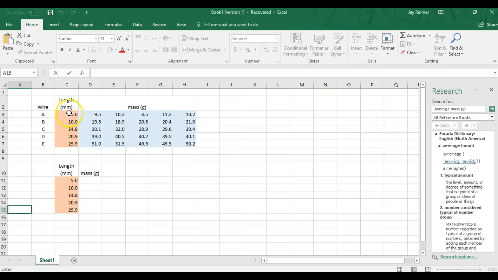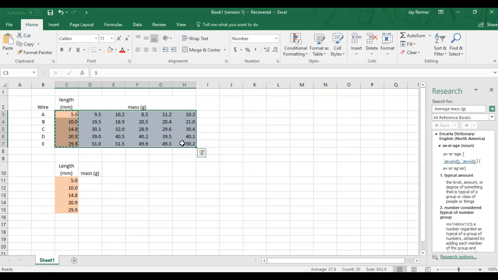Okay, this is my raw data table, which as you just saw a moment ago, will not produce a nice graph. So what I'm going to do is process my data. What I've done is I've copied my lengths down here, so you see the identical measurements. And now I want to do something with my masses.